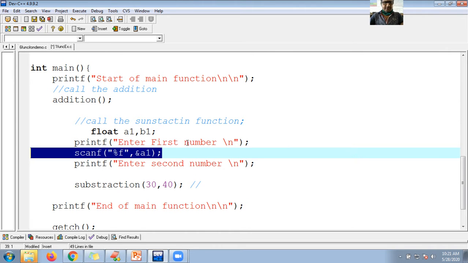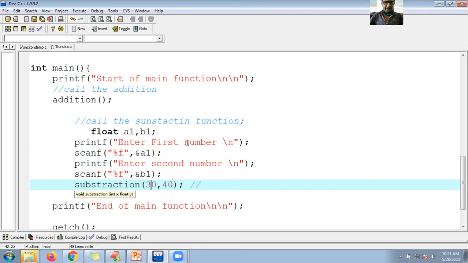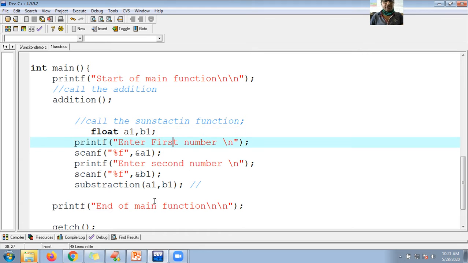So here is scanf. So here is a1 comma b1, right? And here what should I pass here, guys? Please tell me. Instead of 30 and 40. Can you hear me? Yes, very good. A1 comma b1. Last time I tried with 30 and 40, different static values. Now I want to pass the dynamic values to perform subtraction.